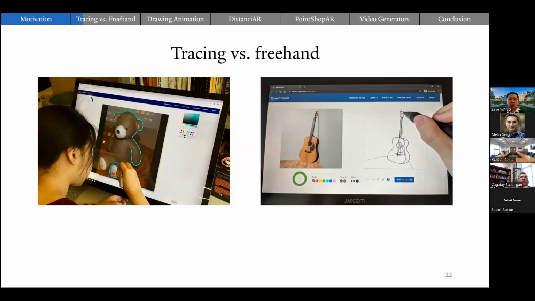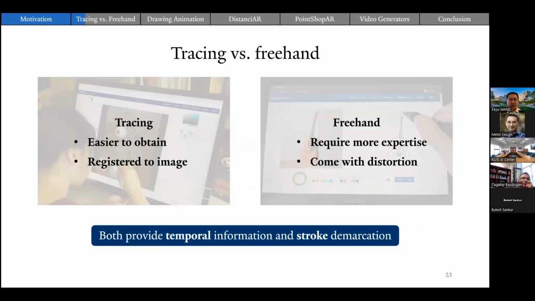Here, we consider 2 common forms of drawing, tracing and freehand. Tracings are easier to obtain than freehand drawings and are registered to images by definition. Like freehand drawing, tracing can also provide temporal information and stroke demarcation.